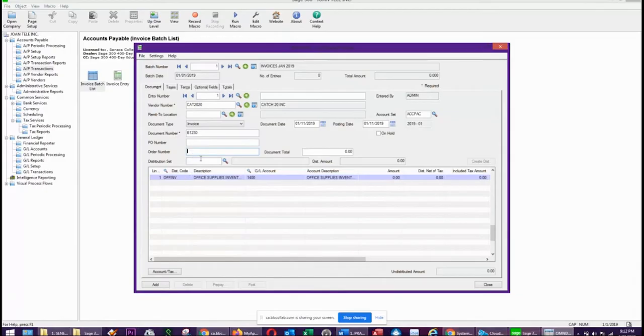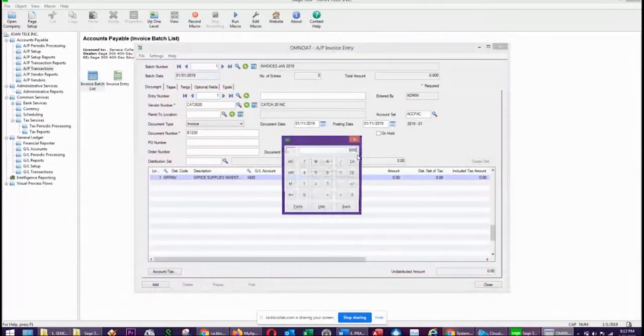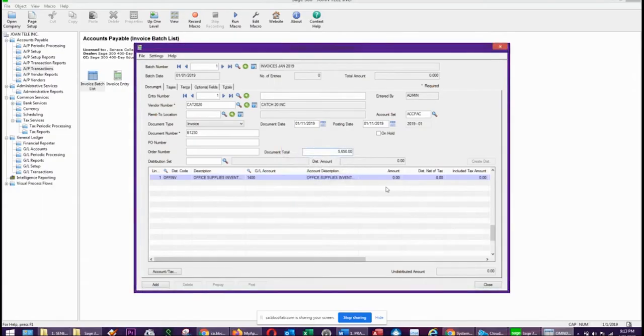No PO number, no order number. The document total is 5,000 plus taxes. So I'm going to type 5,000 here. I'm going to press the plus sign on my numeric keypad. It brings up my calculator in Sage, and I'm going to multiply that by 1.13 to include the tax. And then I'll press equal. So it's 5650 with the tax, and I'm going to paste this into the field. So that's the amount with the tax included.